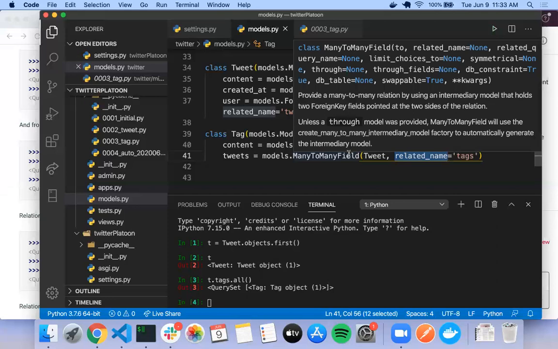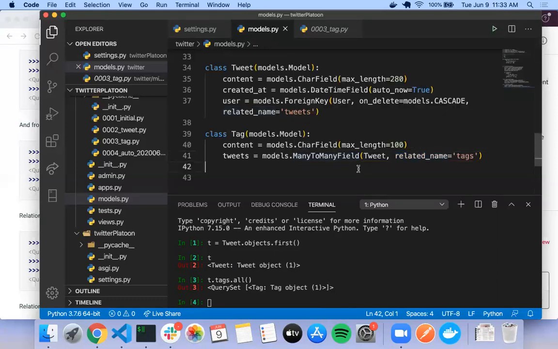Yeah, it says right here, it provides a many-to-many relationship by using an intermediary model that holds two foreign key fields pointing at the two sides of the relation. So unless a through model is provided, we'll use the create_many_to_many_intermediary_model factory. So this is an interesting thing that Django can do for us. It seems like the developers of Django said creating a join table that just exists to hold two foreign keys is boring, so we've created this method to do it for you. But there are ways to create a join table between two many-to-many relationships if you need to hold on to that. Like we did, was it last week, where we did actors in movies?